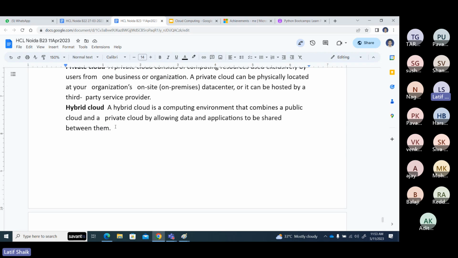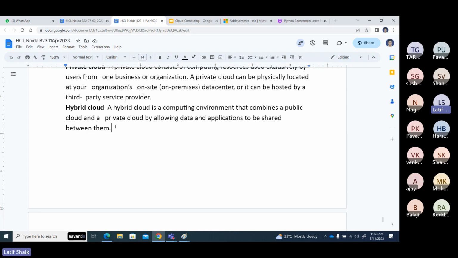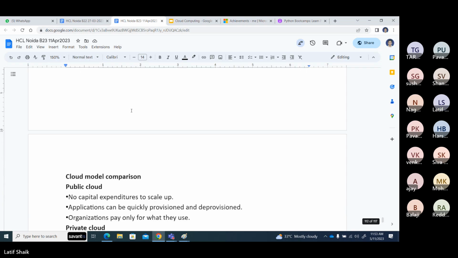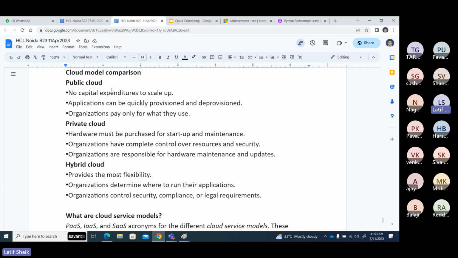A hybrid cloud is a computing environment that combines public cloud and private cloud by allowing data and applications to be shared between them. Okay, these are the private and public.